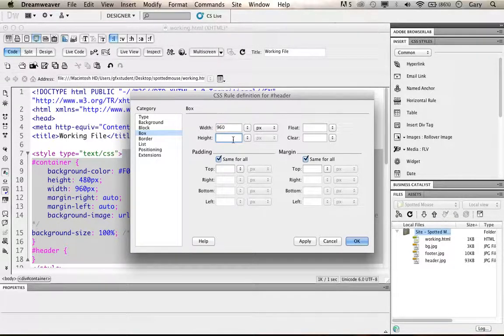And how many pixels high? Well, 2 squares, and each square is 80. So let's make it 160. Okay. So now we have a header inside the container that's going to be 960 by 160.